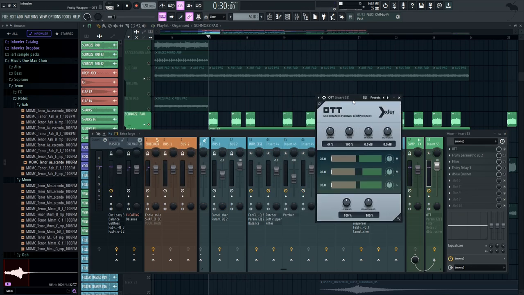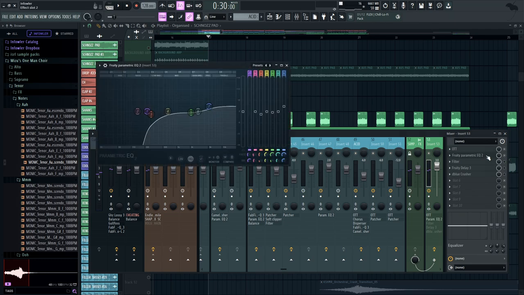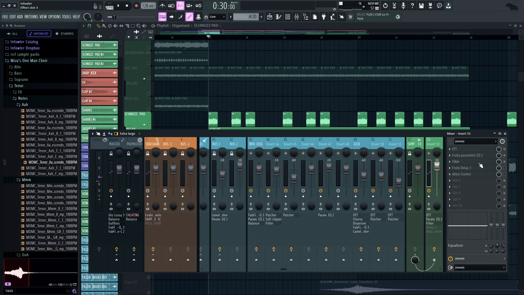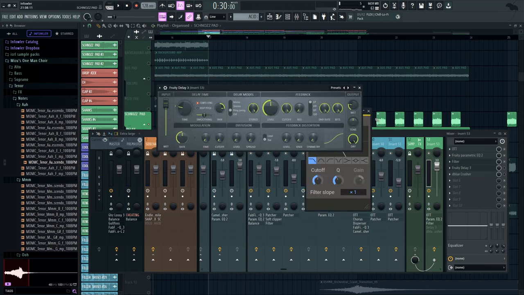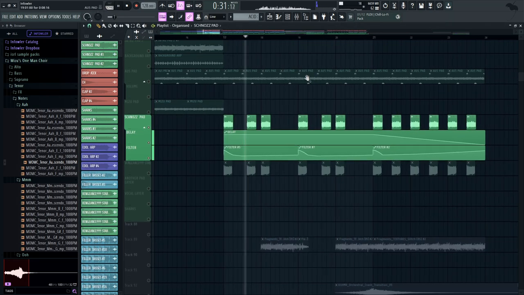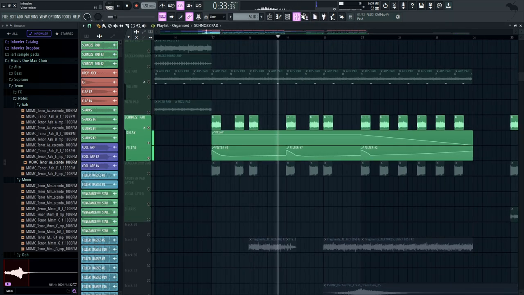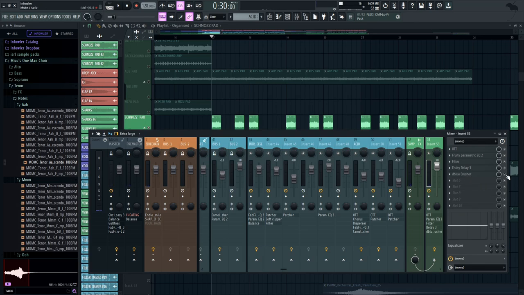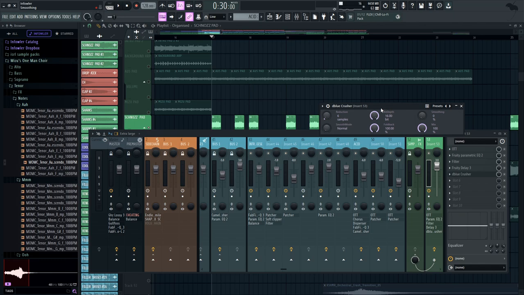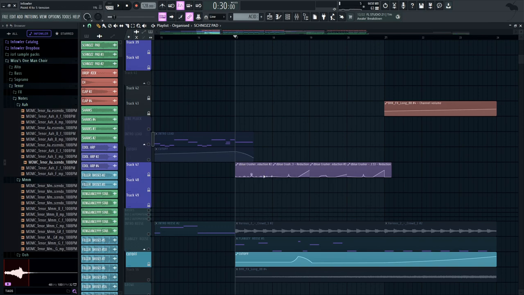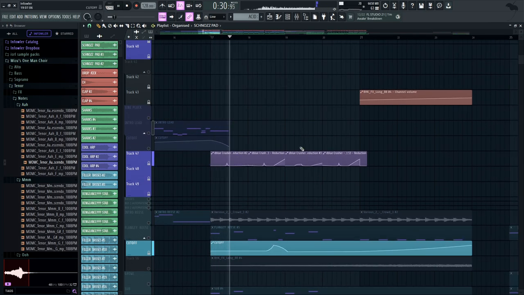Yeah, so you have this OTT. Then you have some EQing to get rid of all that low end and decrease the highs a little bit. The filter, just a little low pass filter for the buildup. And then we have this delay, pretty simple delay. And then we have the Izzy special, as I like to call it. Basically just automating the reduction of the bit crush and just having it go wherever, like this. You can hear it just makes all kinds of weird sounds.